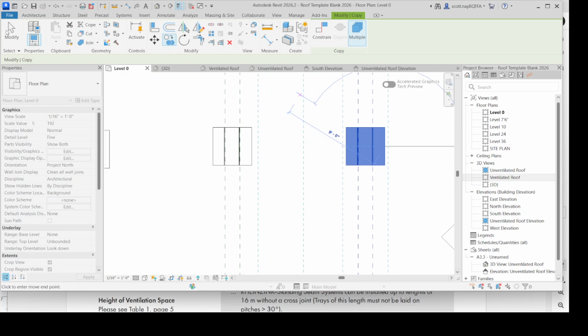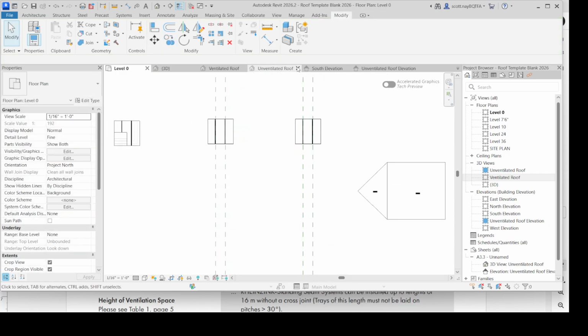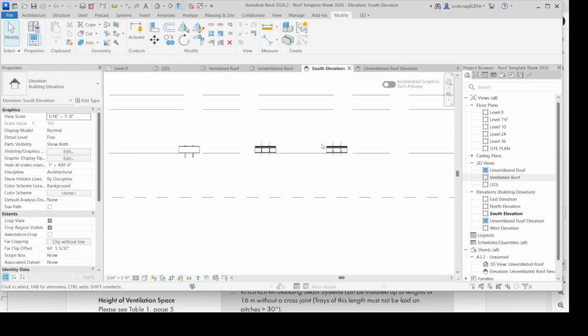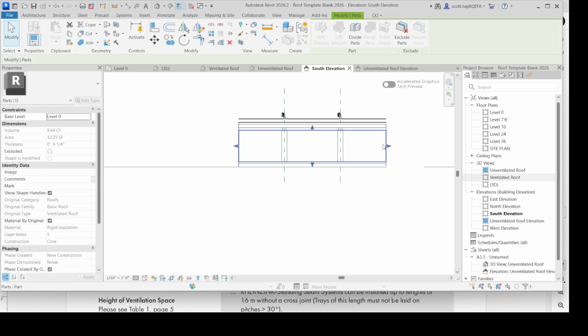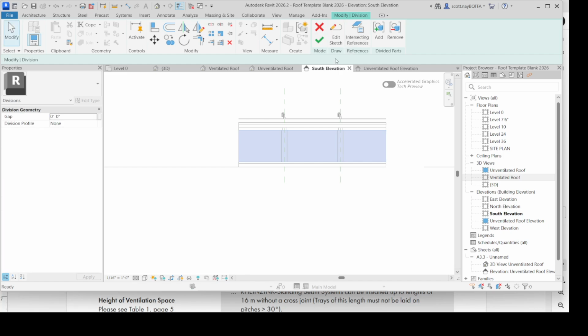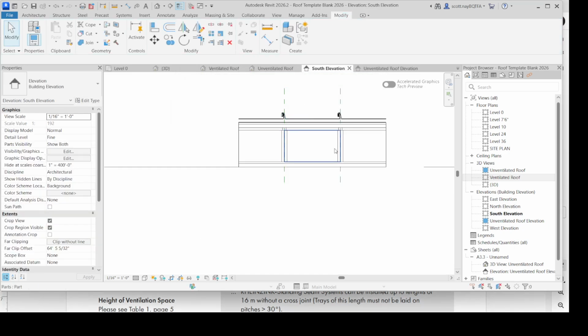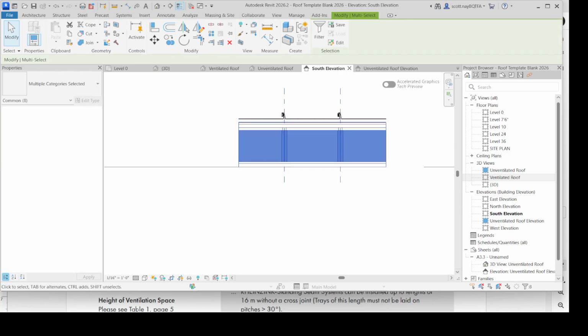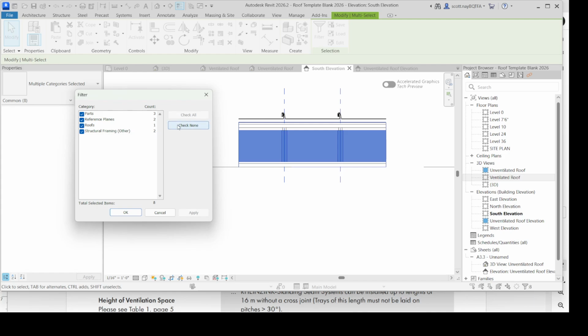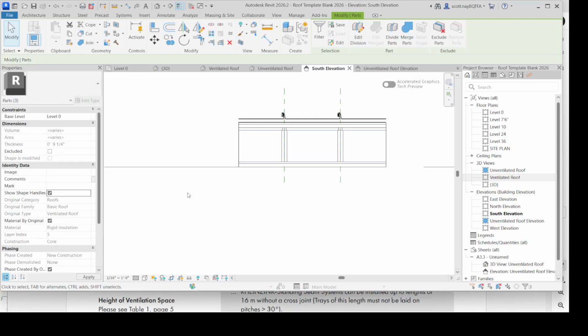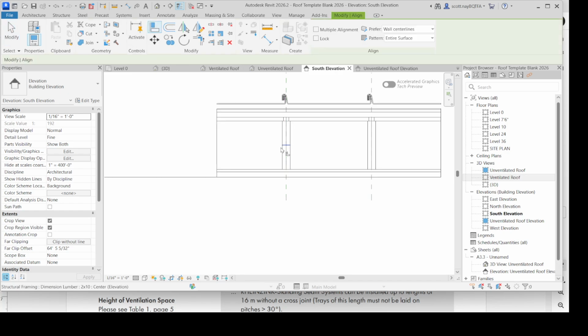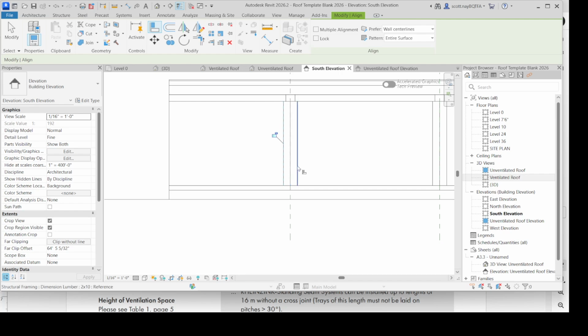And now I'm going to have to do the divide again because we just made these in a different view. So come in, divide parts. All right, come back in, filter out anything that's not a part. Turn on the shape handles. And now just use a line. I'm going to come from here to here.